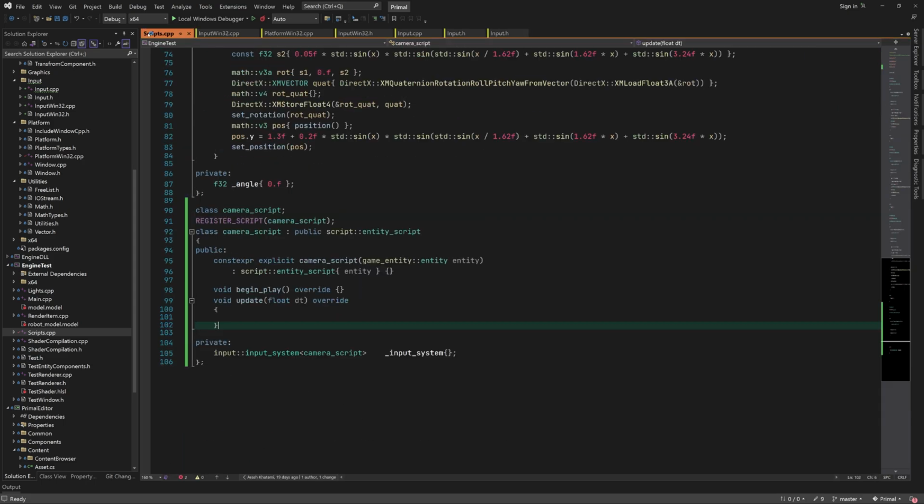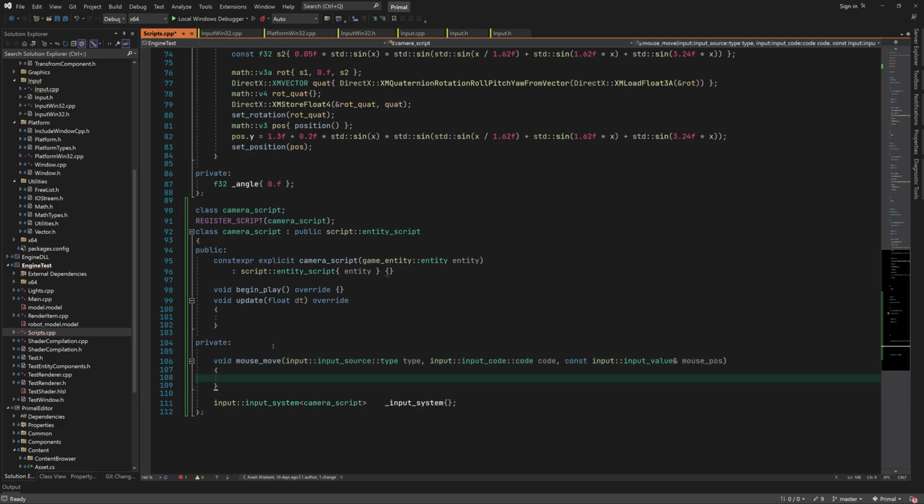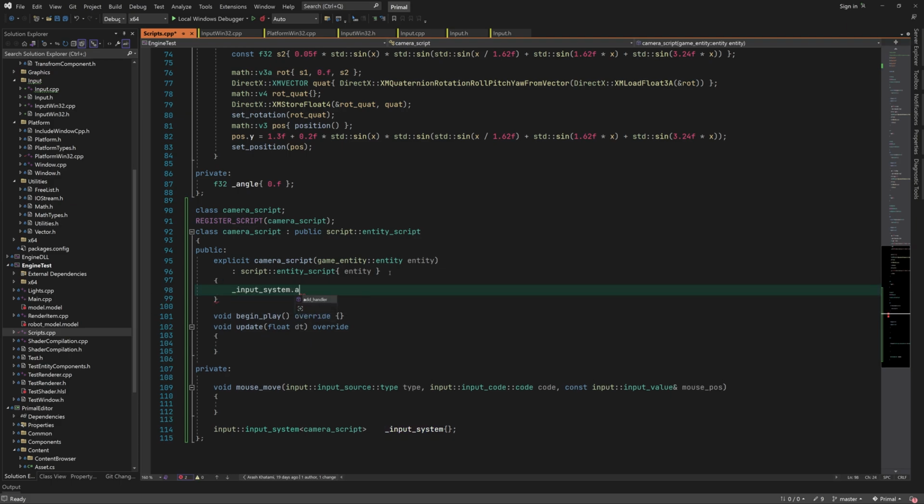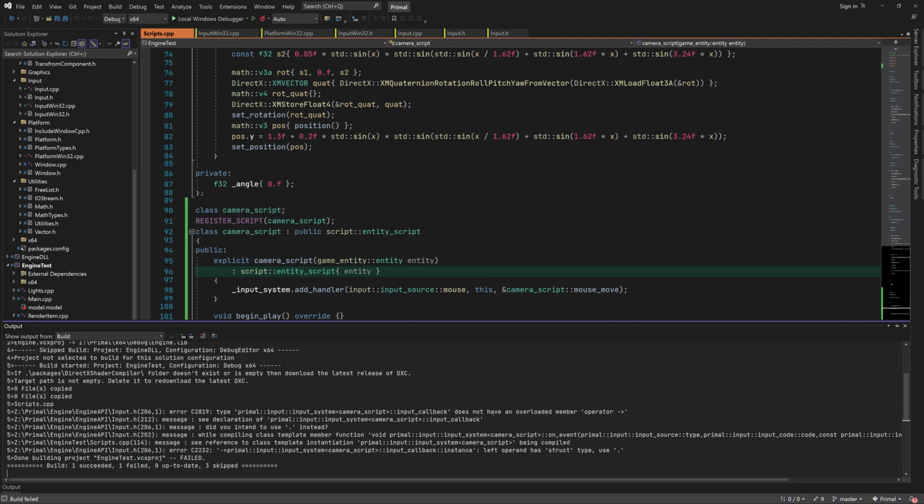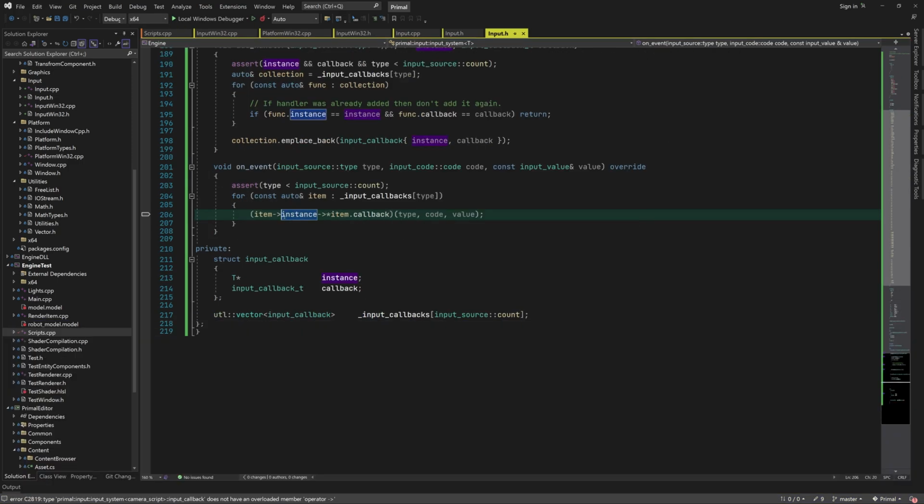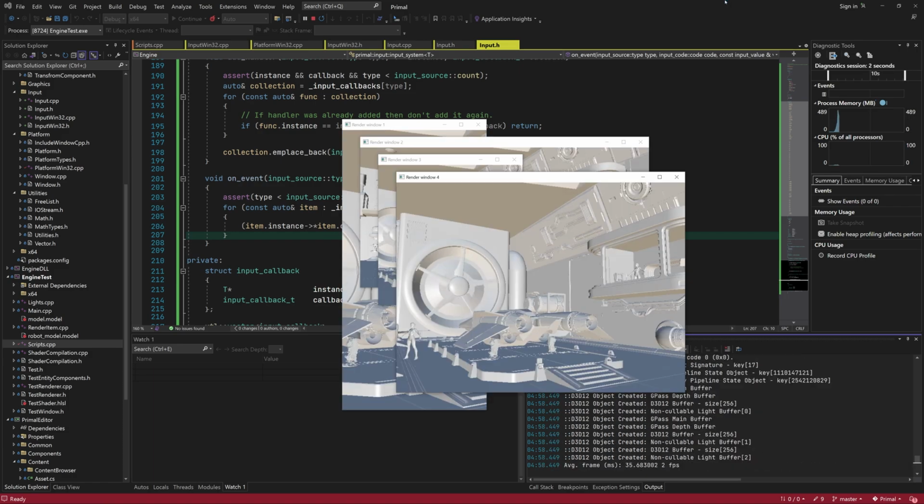Now we can go back to our camera script and write an event handler function for mouse movement. We can add this event handler in the script's constructor. This is all we need to do in the entity script to get called back for mouse events. Pretty simple, isn't it? Need to fix a typo here first, and if we set a breakpoint in our function, we should see that it will be hit.